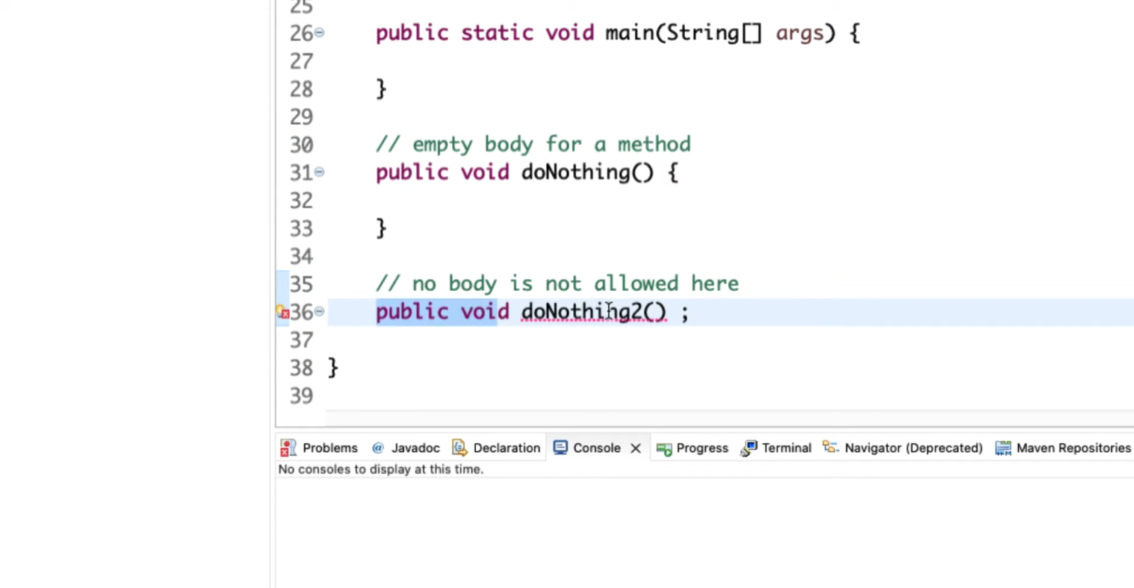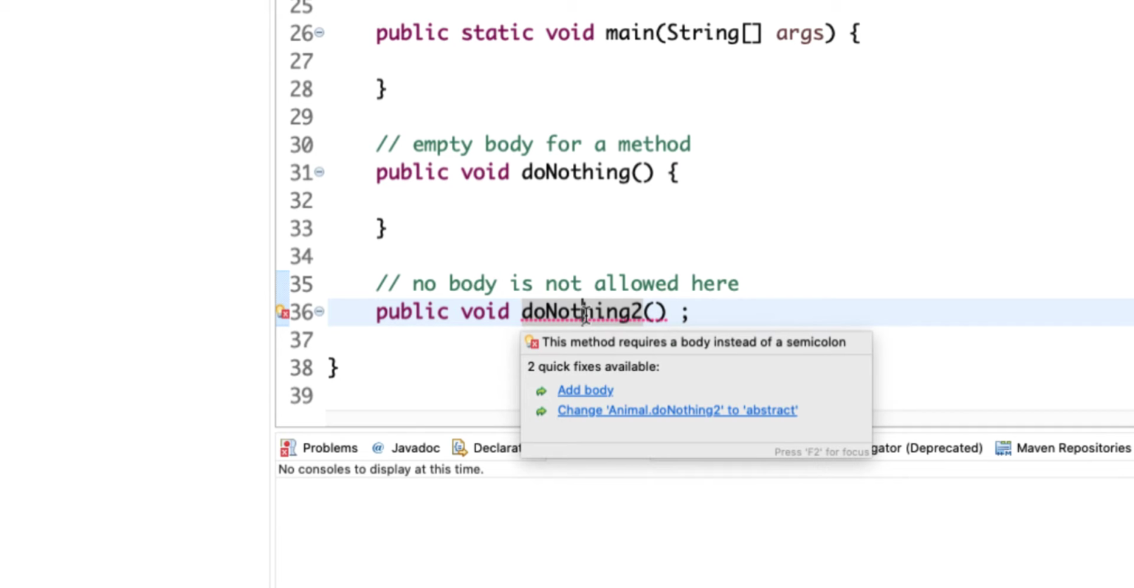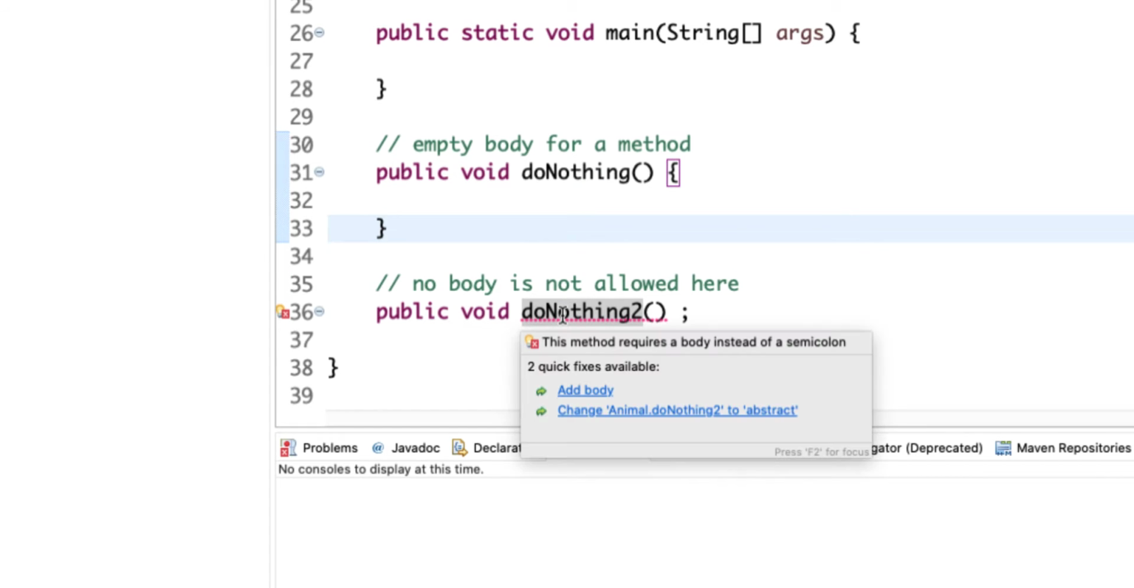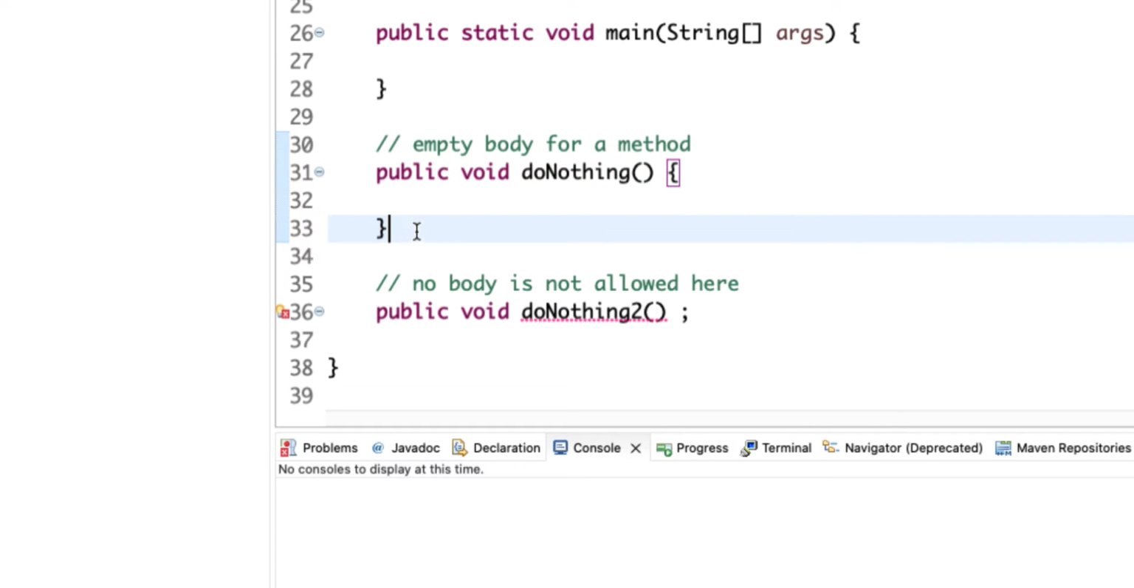So the difference is that this method doesn't actually have a body, and the compiler says that, hey, there are only special types of methods that are allowed to not have any body, but this method doesn't satisfy any of those requirements for a method to not have a body, right? Not even an empty body. That's why the compiler is giving us a compilation error saying that this method requires a body even if you want to leave it empty, right?